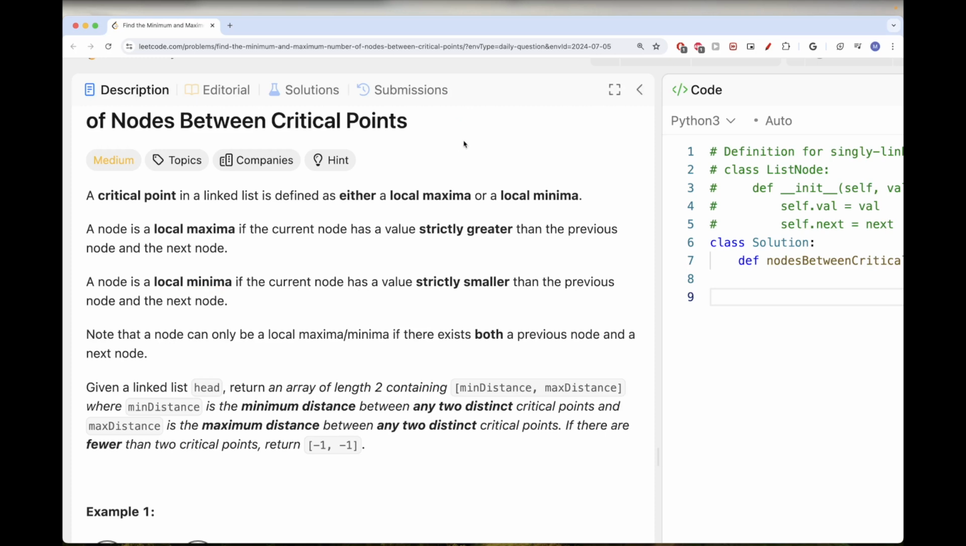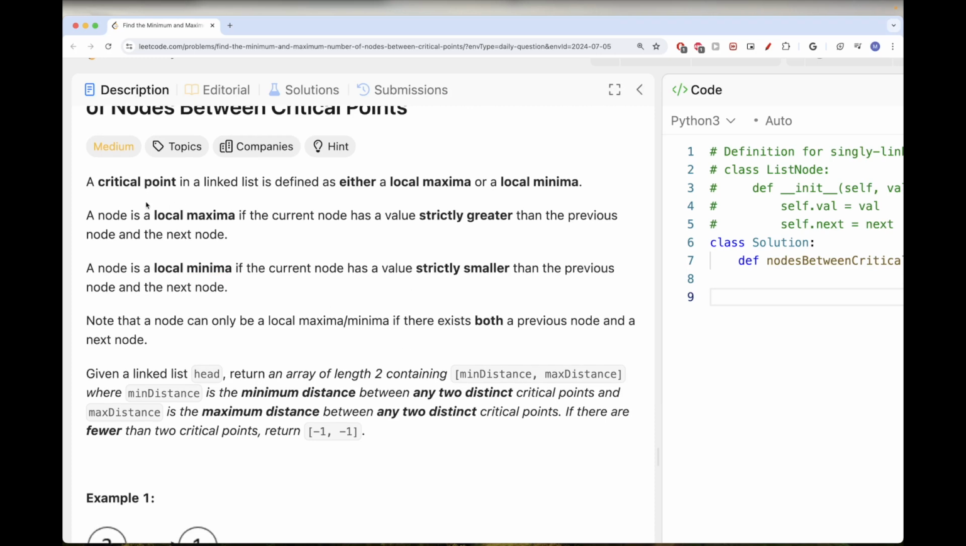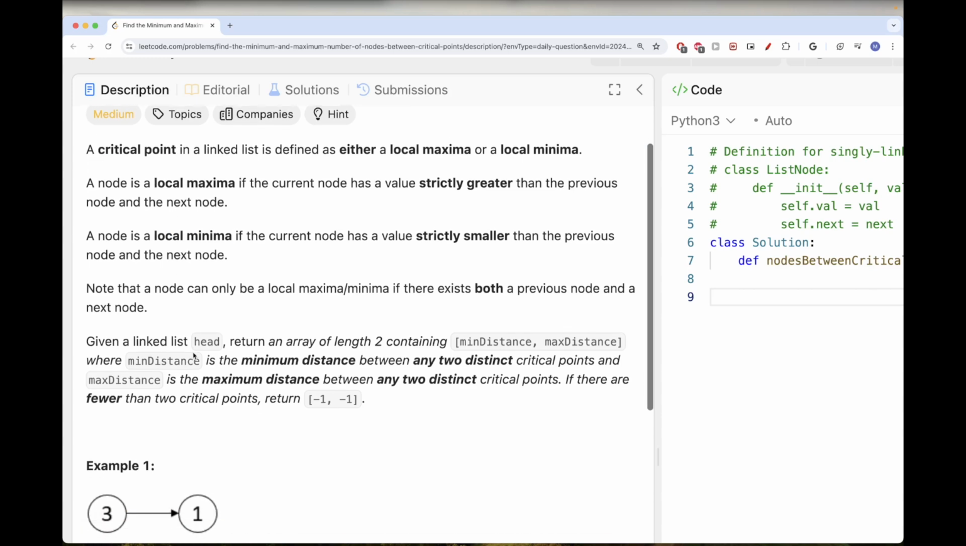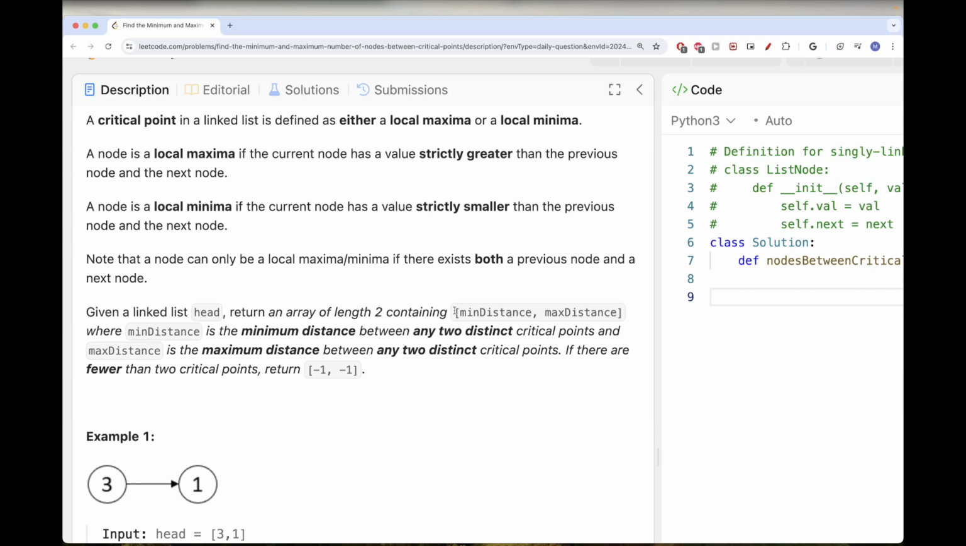Okay. And once we go through the linked list and find all the local maxima and the local minima, both are considered a critical point. So we need to know the position of these critical points and then calculate the minimum distance between any two of these critical points and the maximum distance between any two of these critical points.